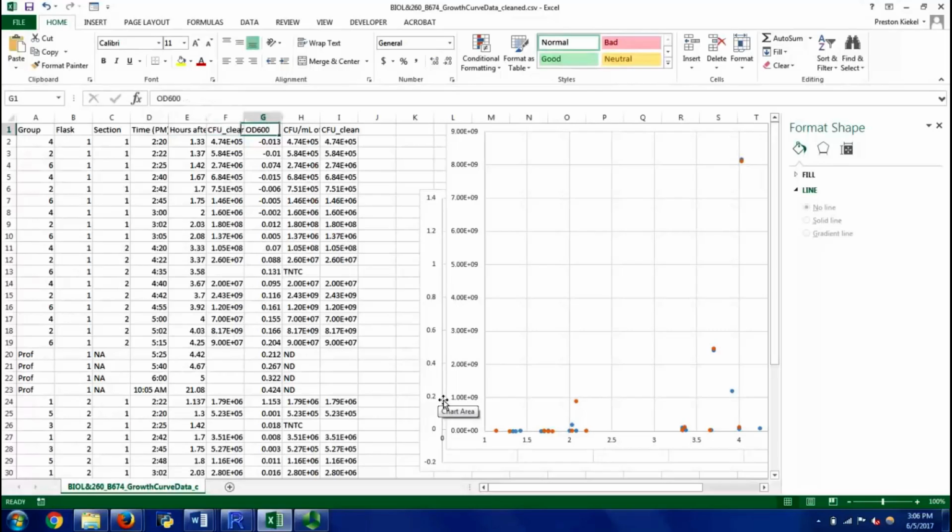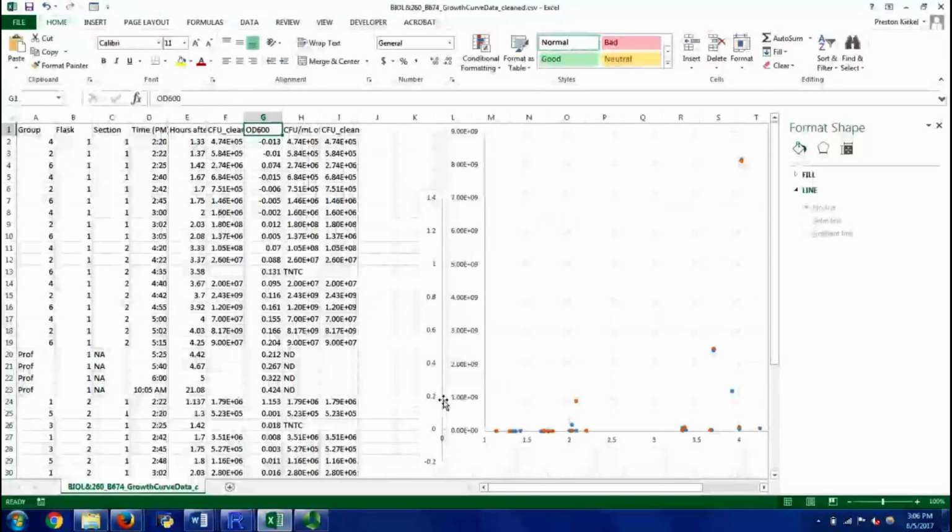Now to do it in Excel, you take the CFU, well, actually first off, to do OD600 is kid stuff, because there's nothing fishy about it. You line up the two columns, like so.